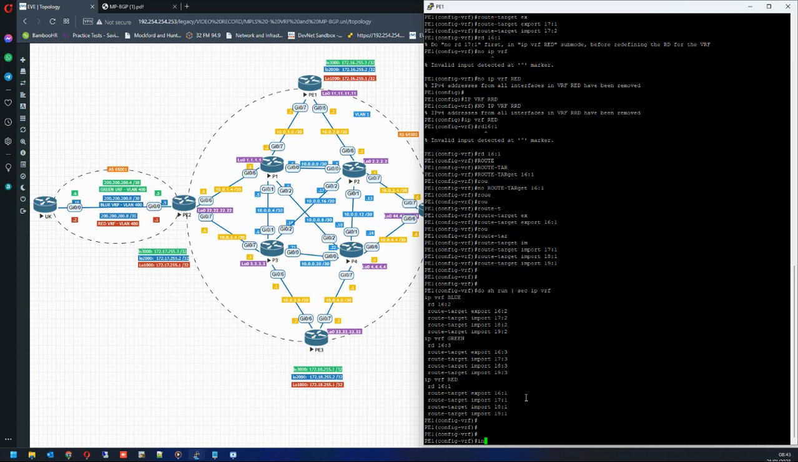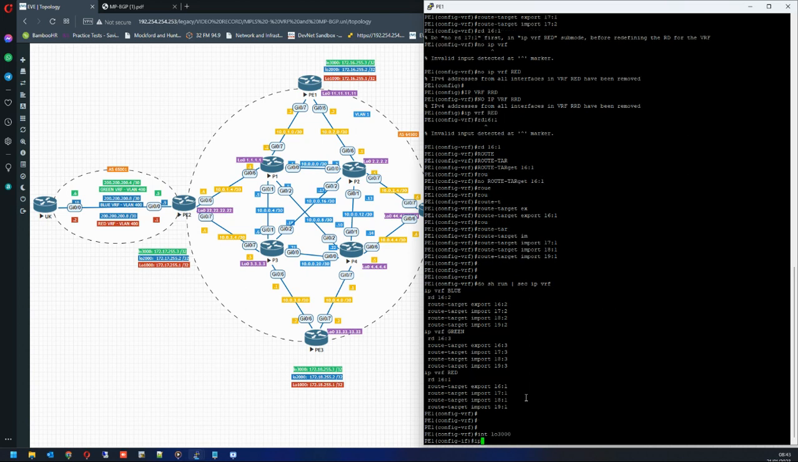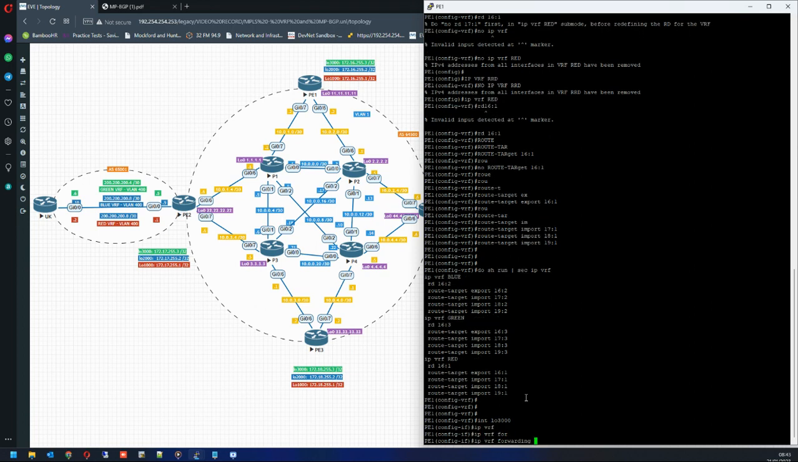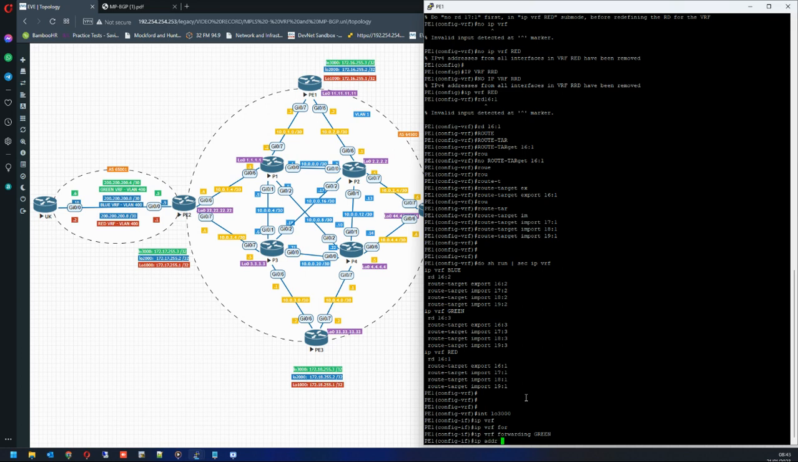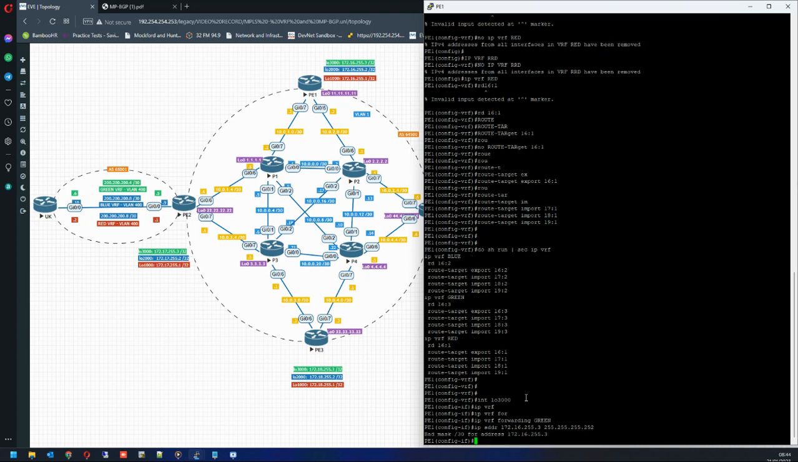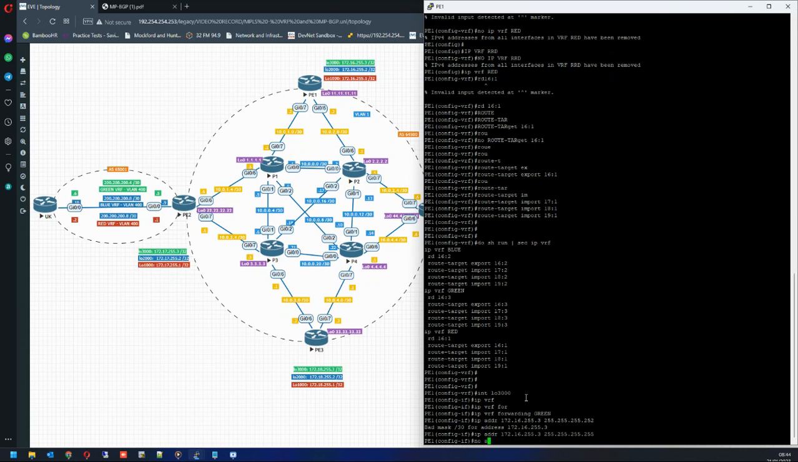So then we can go to our loopback interface. Interface loopback 3000, VRF forwarding green. IP address is 172.16.255.3, 255.255.255.252. Oh, no, 255.255.255.255. Apologies.